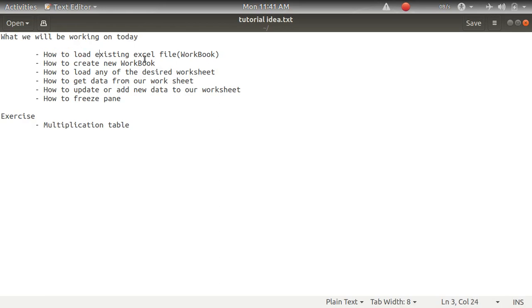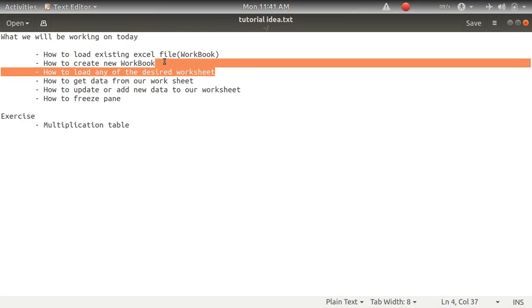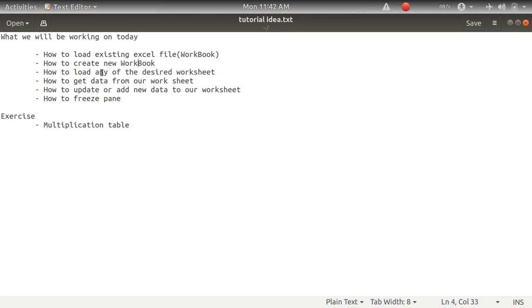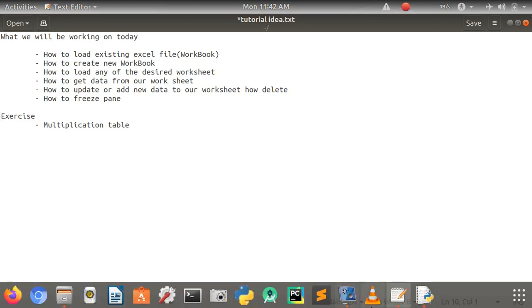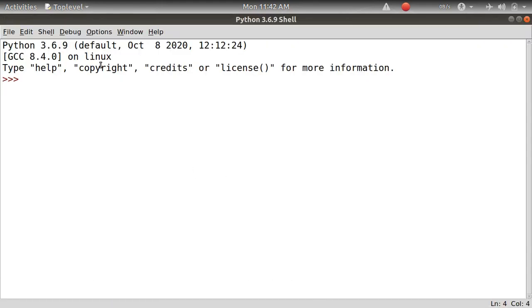The first is how to load existing Excel files or workbooks, and secondly, how to create a new workbook. Thirdly, how to load any of the desired worksheets, and fourthly, how to get data from our worksheet. The fifth is how to update or add new data to our worksheet, and probably how to delete as well. And then the last one is how to freeze the pane. Then we have one exercise here to work on. So without a waste of time, let's get to work.